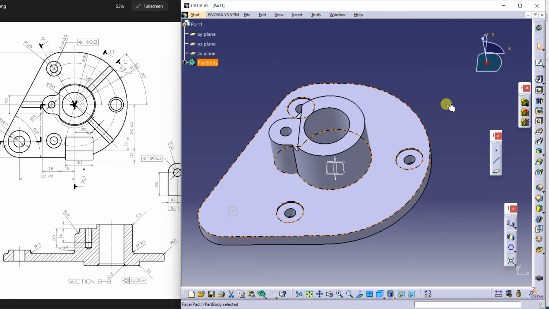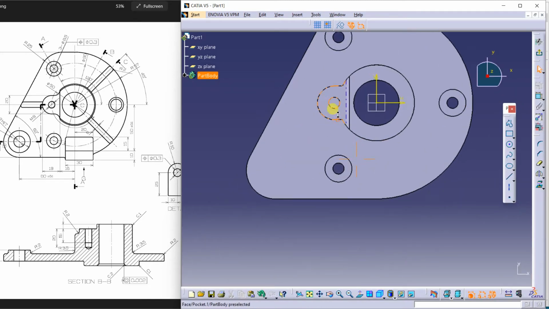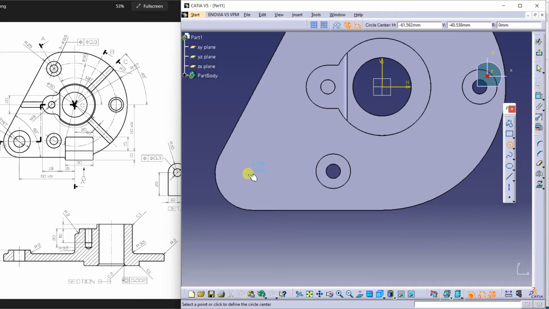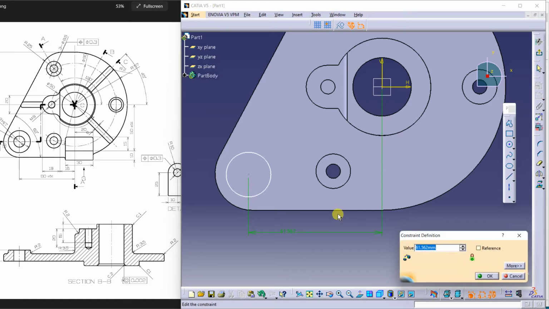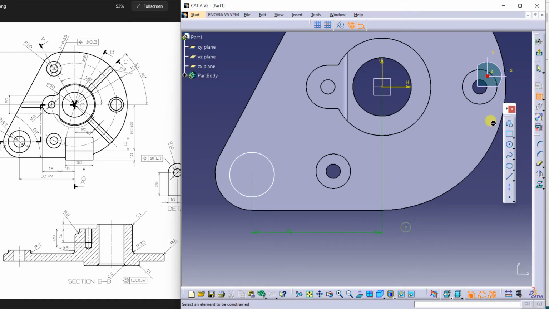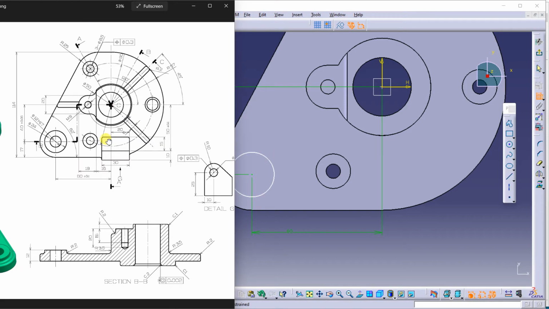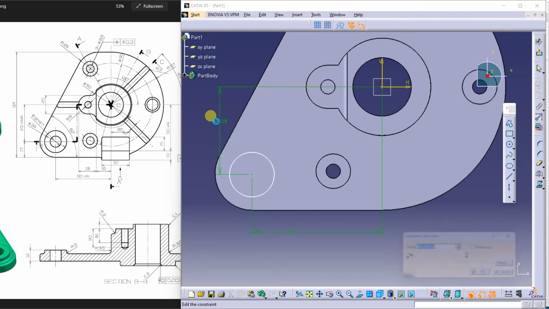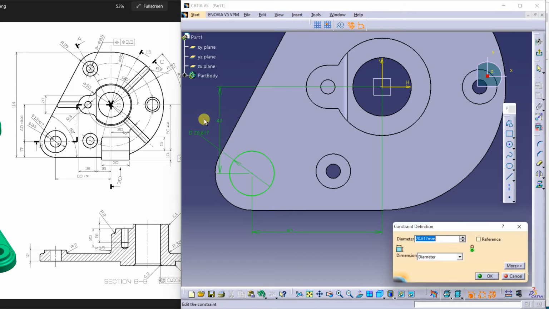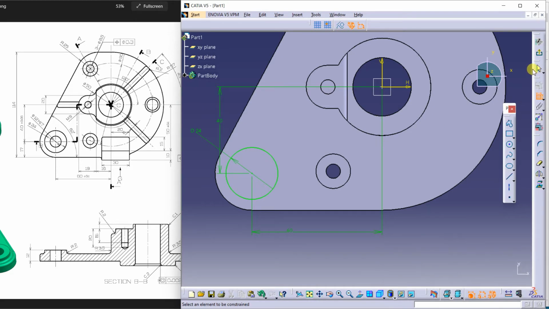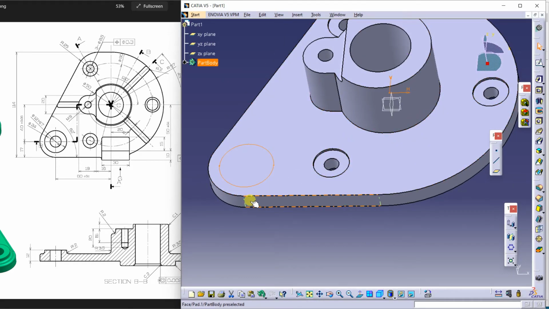And here select and click, and one circle is here, and now the dimension from this to this circle is 60. Okay, and from this to this point is 40, and click. This is 24 in diameter, finish, and 12, 8 plus 4.